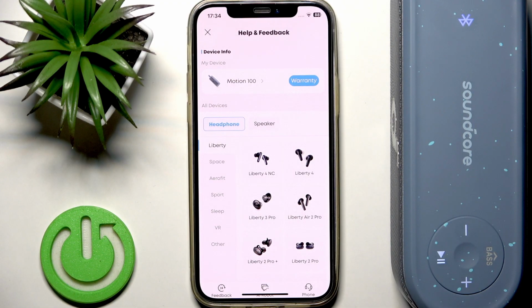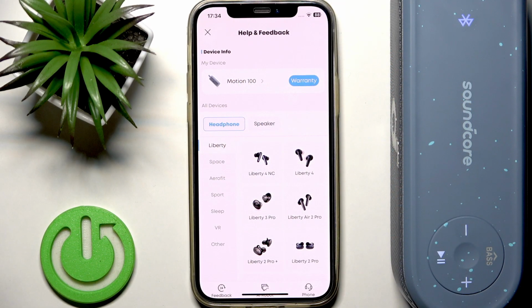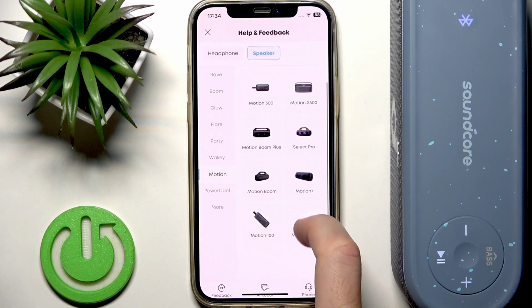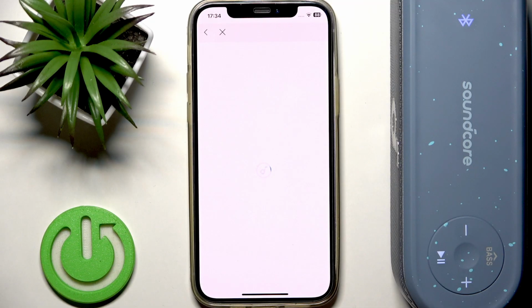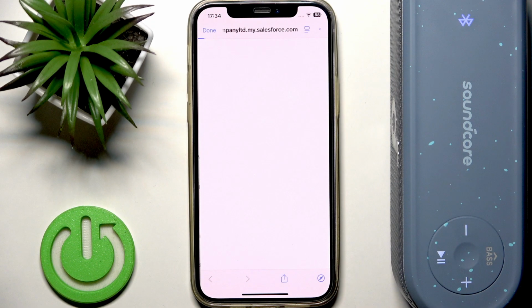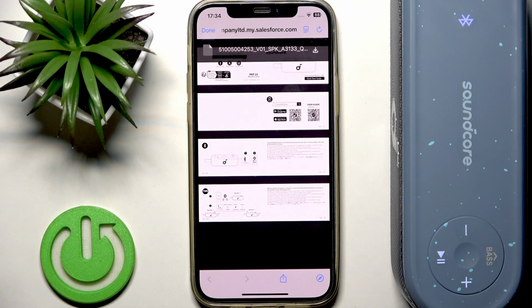Now, if your speaker is connected with the application, you can tap on it at My Devices, but you can also find it if you select speaker, then Motion, and you can click right here on the Motion 100. So it's the same menu. Right here we have Quick Start Guide, so tap on this line. And right here we have it.